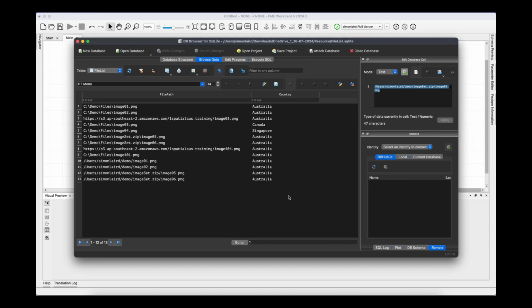Okay, so we've now switched over to look at a SQLite database I have here, which is a flat file database. Within this database, I have one single table called file list that we're looking at here. Inside this is a list of file paths to images, and also a list of countries that these file paths relate to.